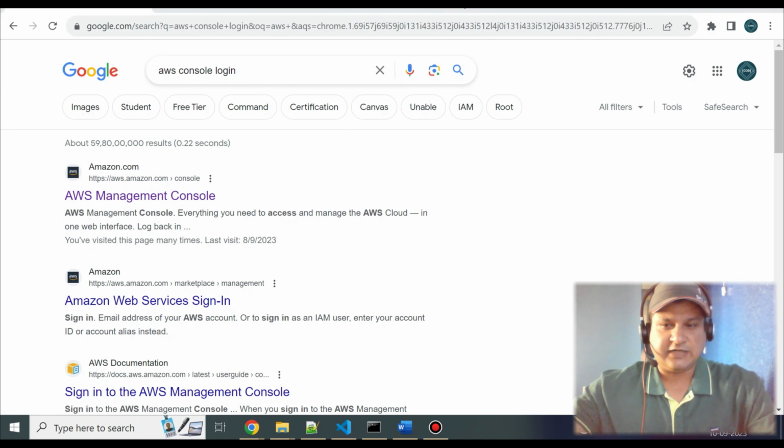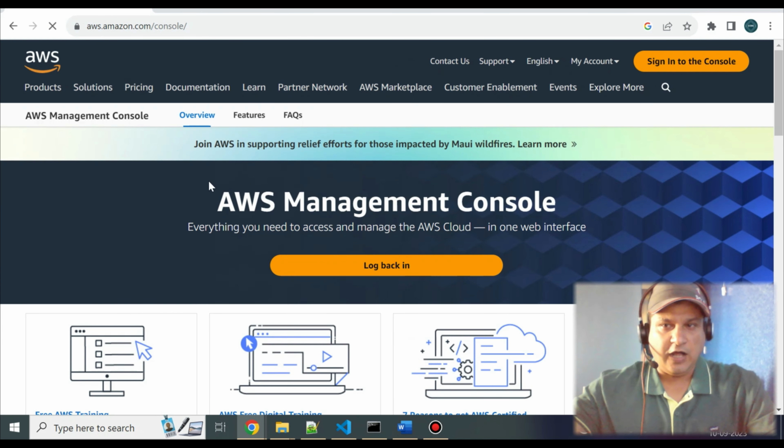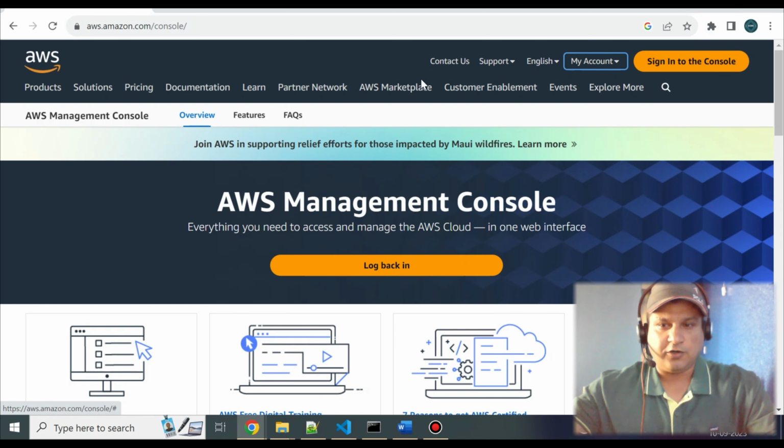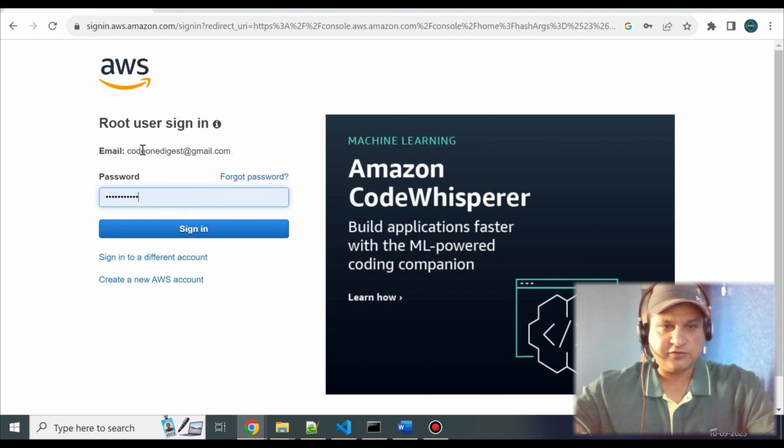Okay, friends. So now let's start. Let me show you how we can set up an AWS EC2 instance. So open Google and search for AWS console login, and you will see the very first option showing AWS management console. Just click on it. It will take you to the AWS management console. Now you have to log in with your account. If you don't have an account, you can create one, or if you have an account, you can log into that account. I already have an account and I'll be logging in using my credentials, as a root user so that you will have all the privileges. So I'm logging in as CodeOneDigest.